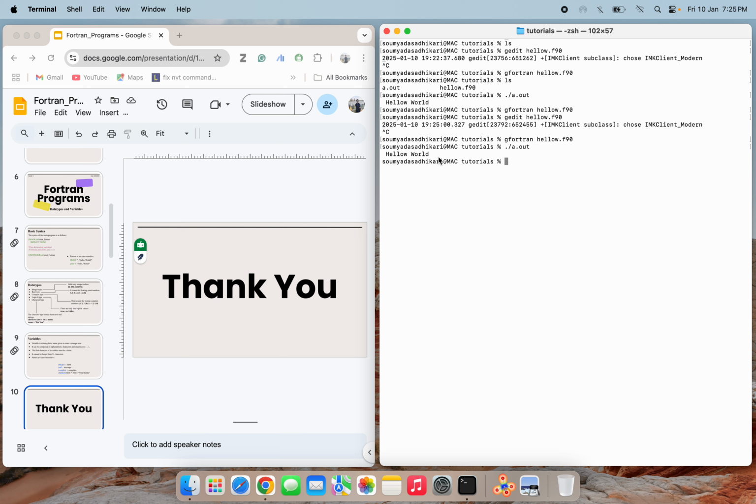This is showing that Fortran is not case sensitive. It can take any case, uppercase or lowercase. But the output will remain the same if you have not made any further mistakes.